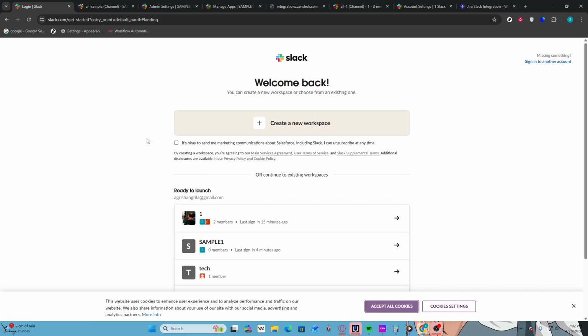After selecting your email, you will see a button labeled Continue. Click on this to allow Slack to access your Google account information necessary for setup. Once this is done, you will be taken back to Slack. Click on Create a New Workspace again to finalize the creation of your workspace.